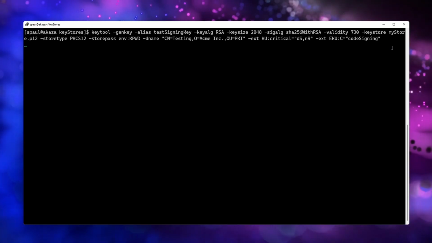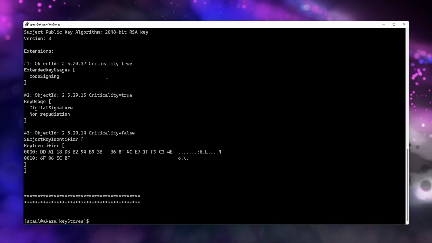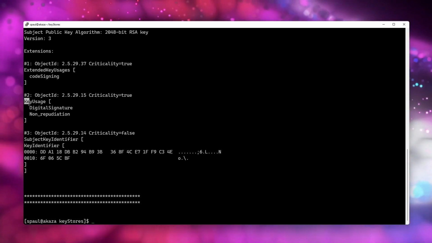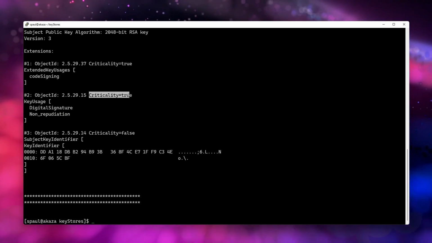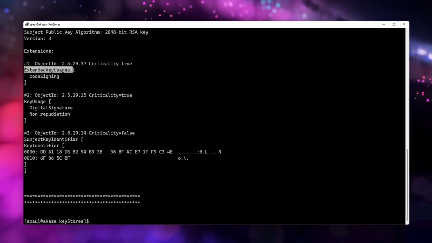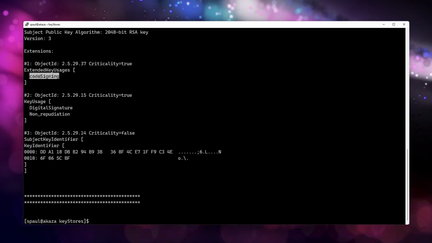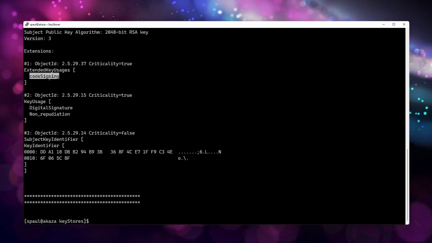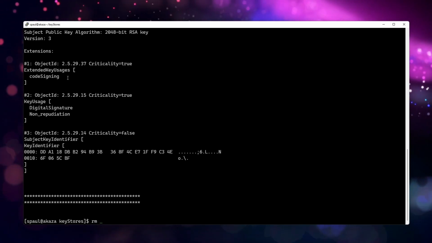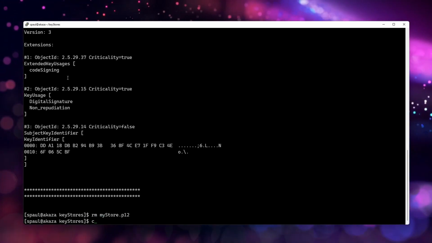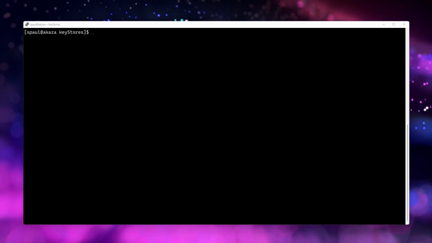Let's hit enter. Let's do key list. And here's the key usage, digital signature and non-repudiation, criticality as true. And here's the extended key usage, which also has the criticality as true. And the extended key usage is code signing. All right. Going to remove my store, clear the screen. Let me bring my next command.